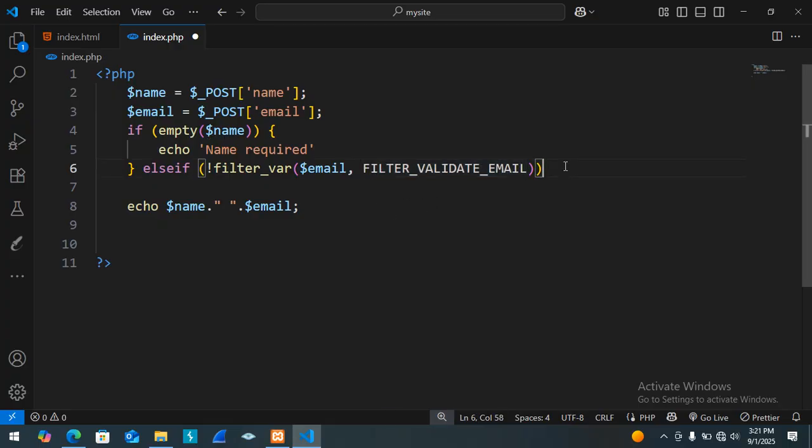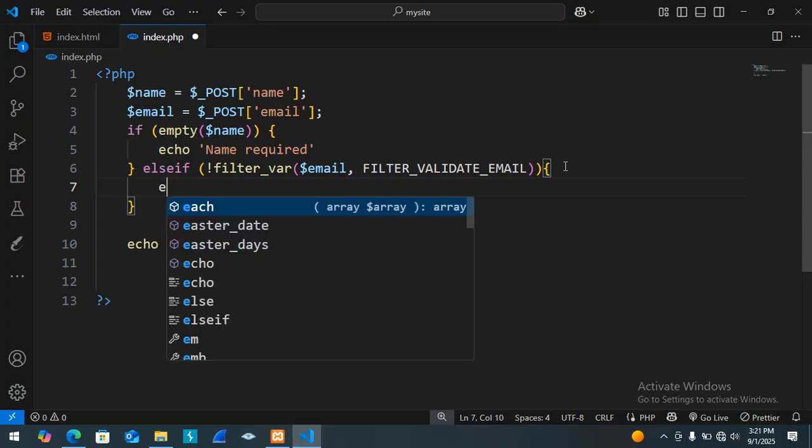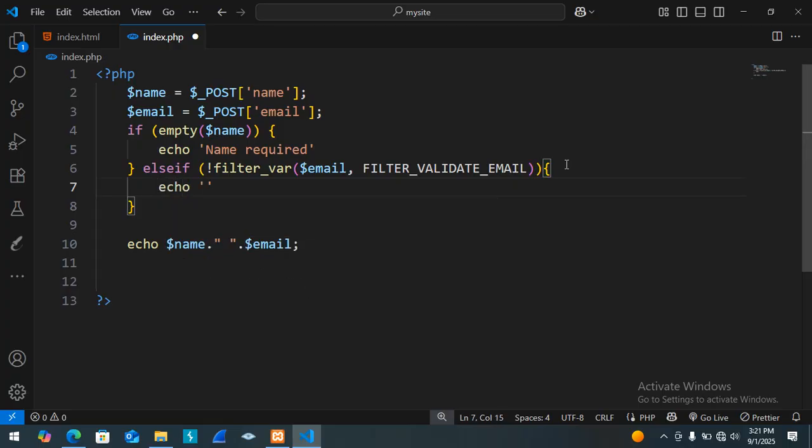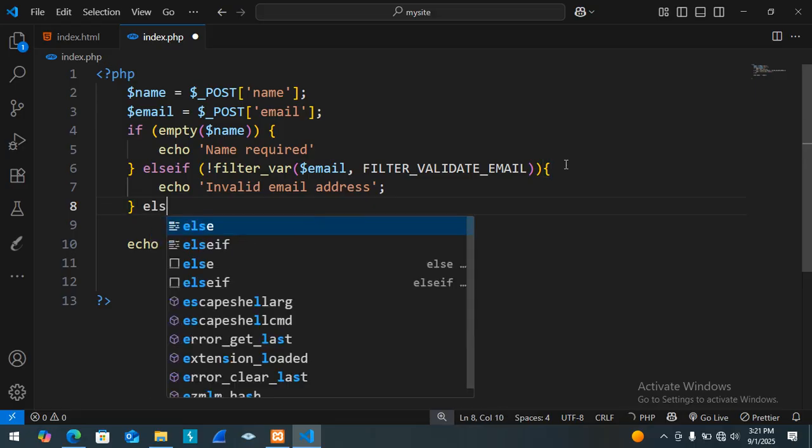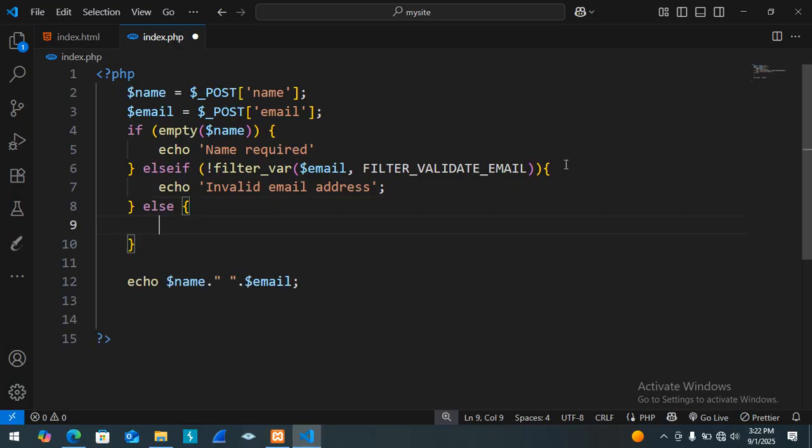After doing that, we are going to echo out "Invalid email address". After that, we go to else. What are we going to do? We are going to echo out "Form submitted successfully".